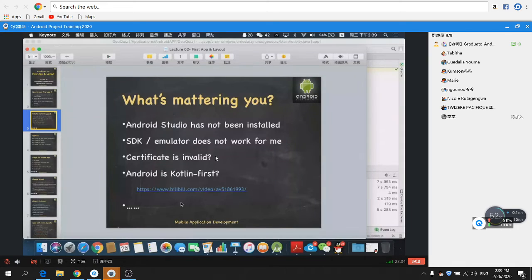Why? Because Java is a product from Oracle, and Oracle is charging for all the Java server. So that's why Android left Java and turned to Kotlin. You can check for more details for this part.